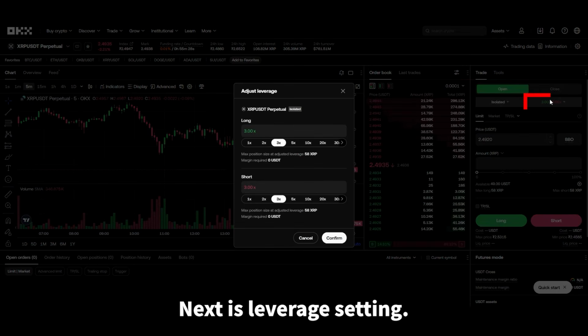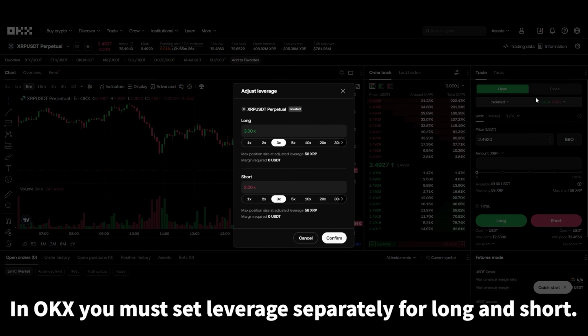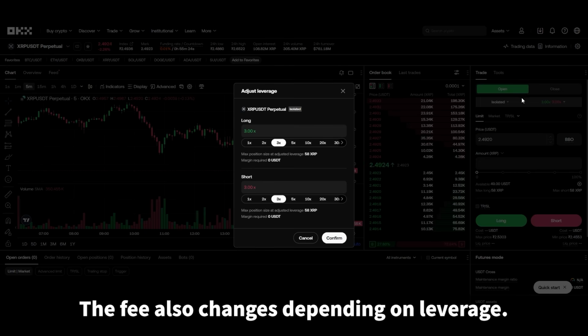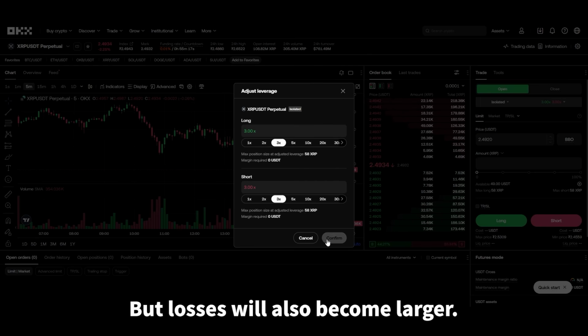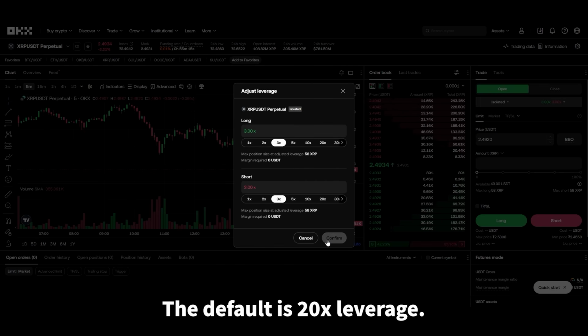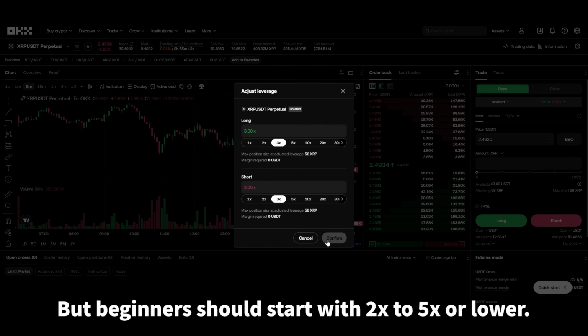Next is leverage setting. In OKX, you must set leverage separately for long and short. The fee also changes depending on leverage. If you increase the leverage, the profit rate increases, but losses will also become larger, so you must choose carefully. The default is 20x leverage, but beginners should start with 2x to 5x or lower.